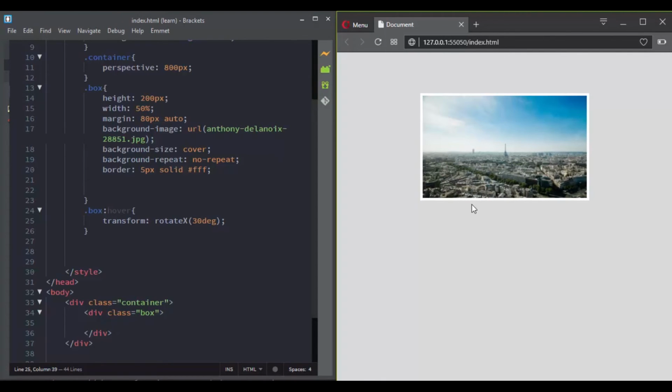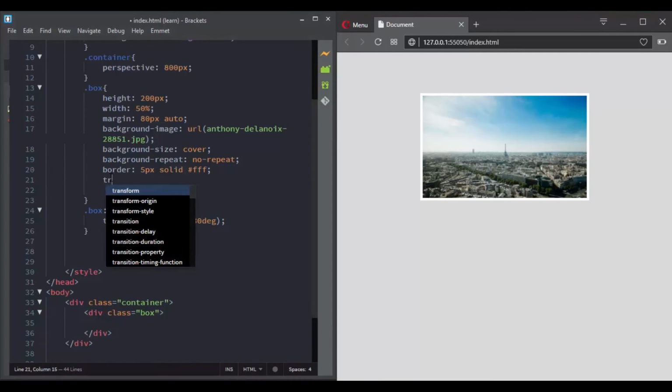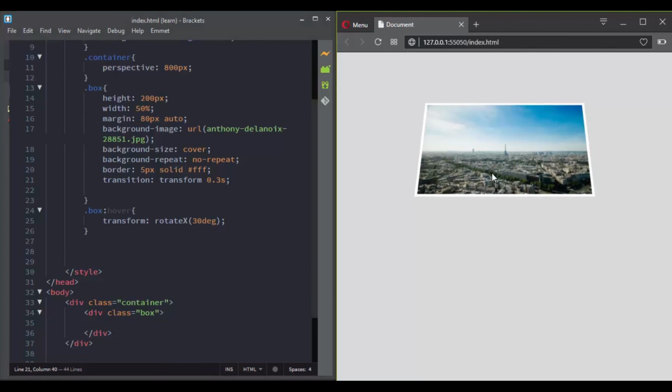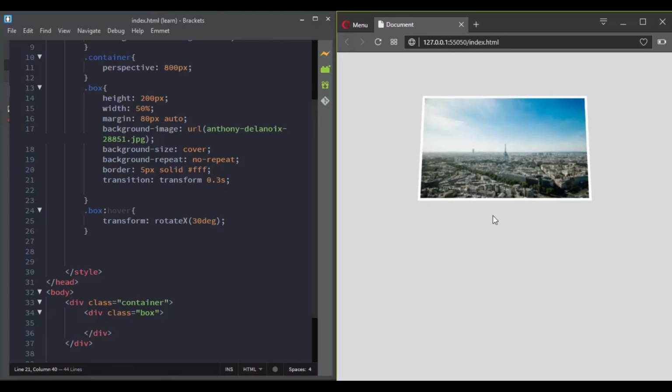That's because we are not using the transition property to add a smooth transition. So let's create a basic transition here. Let's see it again and again. Great, you just created your first 3D transformation.